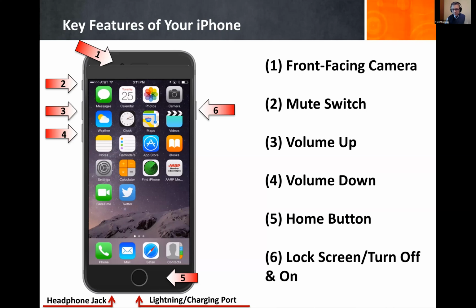If you haven't turned your phone off in a while, I would suggest you go ahead, power it down, give it 10 or 15 seconds, and then turn it back on. And often that will help reset the phone, and you're back on track.